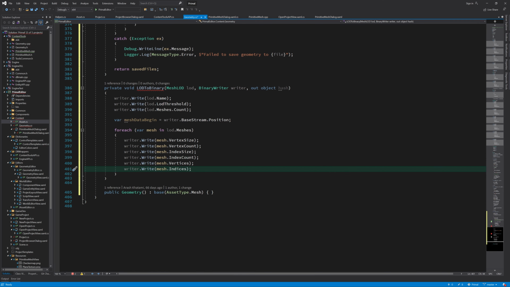Here we save everything that we need to know about a mesh, like the vertex size and the number of vertices and the vertex buffer, and the same for indices. And I'd like to only calculate a hash for this data, because if anything is different, then that means that our mesh is different, and that will reflect in the calculated hash. But we of course can have the same mesh with different names, and that shouldn't matter because still the mesh is a duplicate.